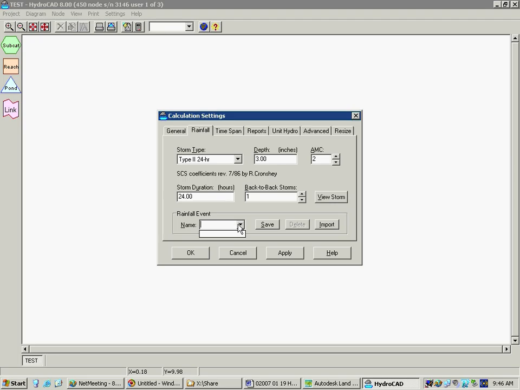Rainfall event. You can name it, I guess, if you want to. I've personally never done that either. And you can save. Yeah, you're going to want to save. I do name those because if you're running multiple rainfall events, the rainfall depth there is the 2-year depth. You're going to have to do the 2-year depth, the 25-year depth, the 100-year depth. So I do name them.